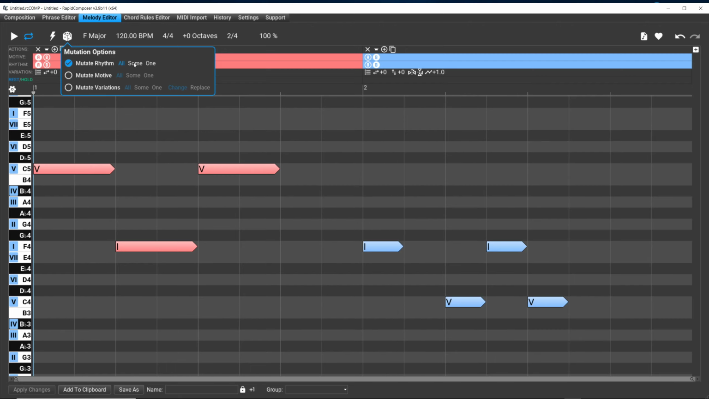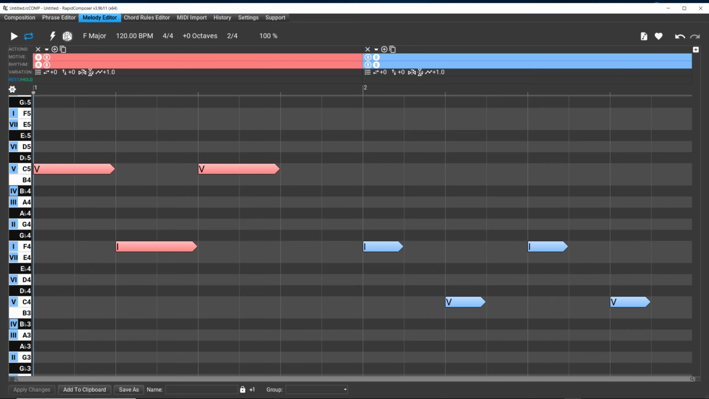Let's see if the tooltip tells us. Select the number of sections affected by the mutation. Okay, so sections refers to the bars. The bars are sections. So if I select all, that means the mutation should apply to both sections. And sometimes you see something, sometimes it seems it does change both, but sometimes it doesn't.